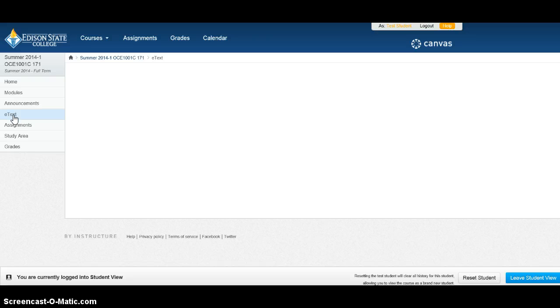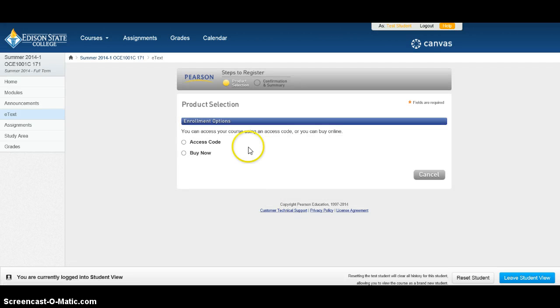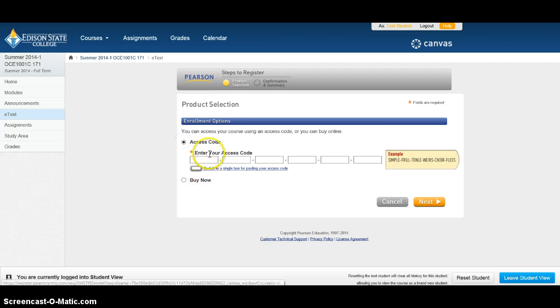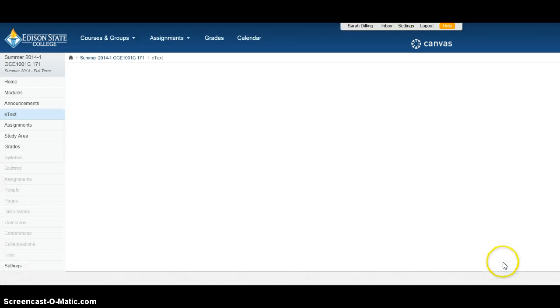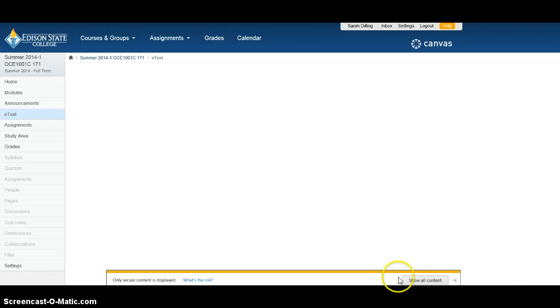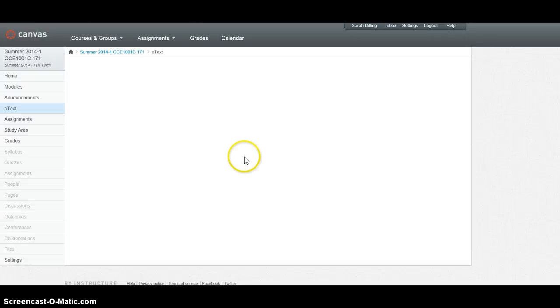Another area of the course that is important, I have to leave the student view. When you first get into Mastering Oceanography, this is what you're going to see. You're going to click access code and enter your access code and hit next. It might ask you a couple more questions and then it will let you into that portion. I'm going to get out of my student view and get into the e-text on my side of it and show you what that looks like.